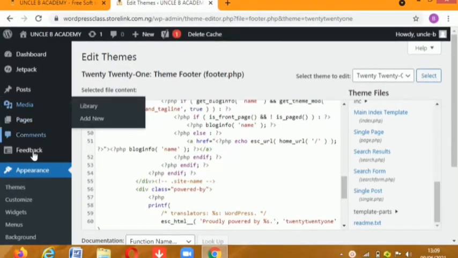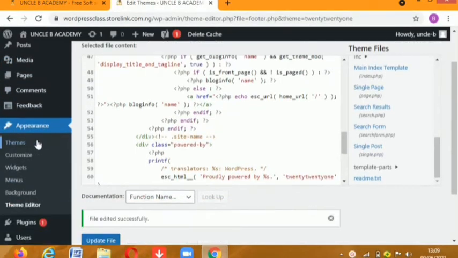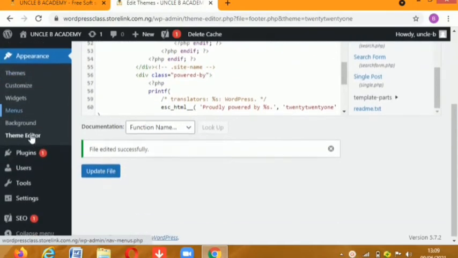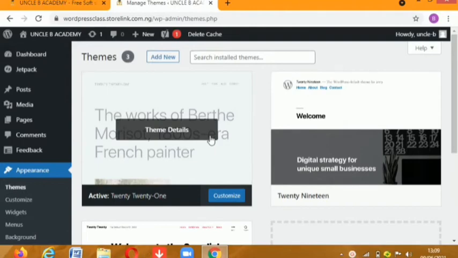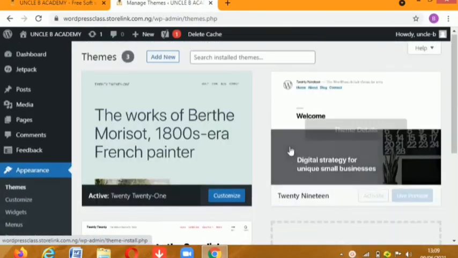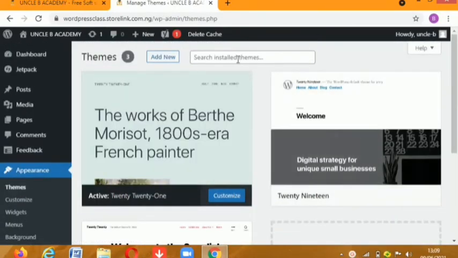Okay. So let's go back to appearance. Let's go to theme. I want us to install one theme. This theme we want to install is called OceanWP. So we go to theme and click on add new.